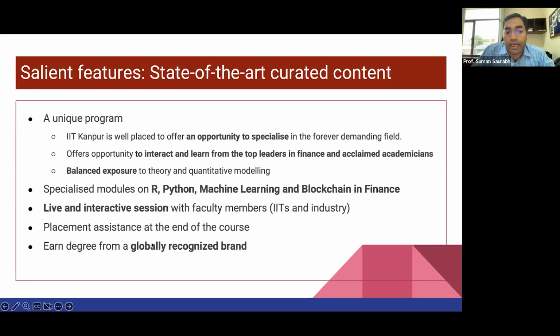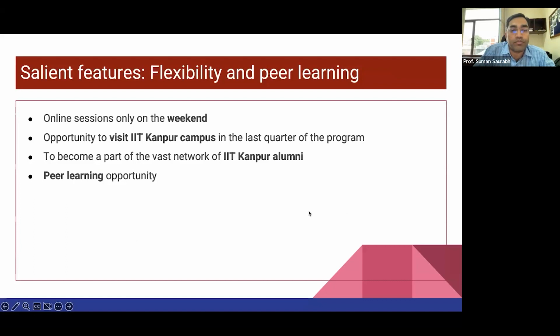And you will be earning a Senate-approved, IIT Kanpur Senate-approved degree. It's a degree which will be awarded at the convocation when it is held every year. So it's not a certificate program. It's a degree program that IIT Kanpur has started offering. And it is already in its third year running. Some people have already graduated from this program in the recent past.